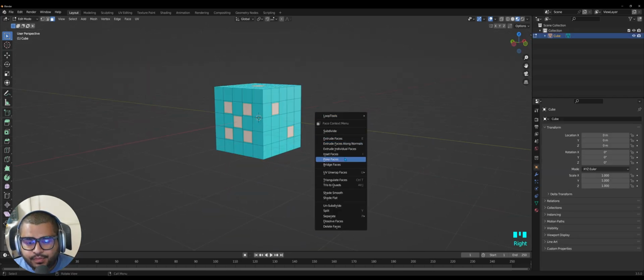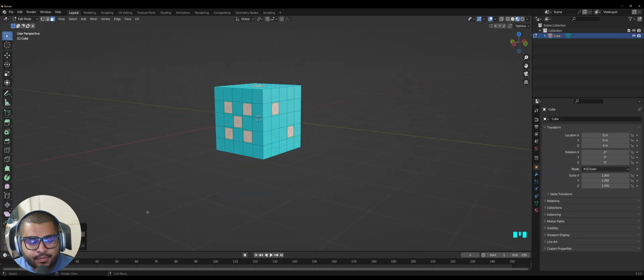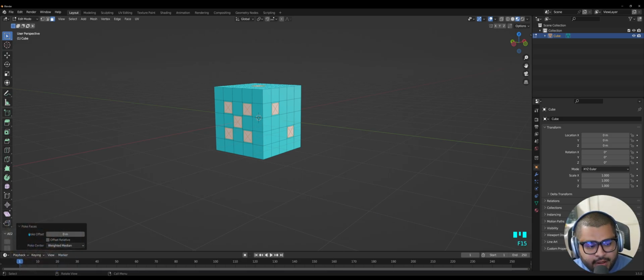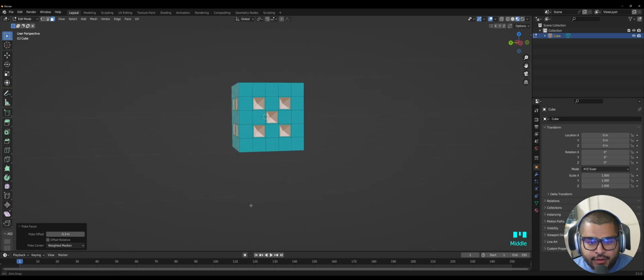Then right click and go over to poke faces. You're going to see a tab over here on the left. It should say poke faces, poke offset. Click it and do -0.3, and it should look something like this.